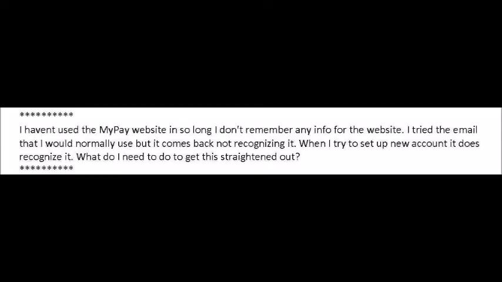So question 1. I haven't used the MyPay website in so long, I don't remember any info for the website. I tried the email that I would normally use, but it comes back not recognizing it. But when I try to set up a new account, it does not recognize that. What do I need to do to get this straightened out? Alright, so my response was fairly typical. I gave some steps for resetting the MyPay account. And this is how it read.